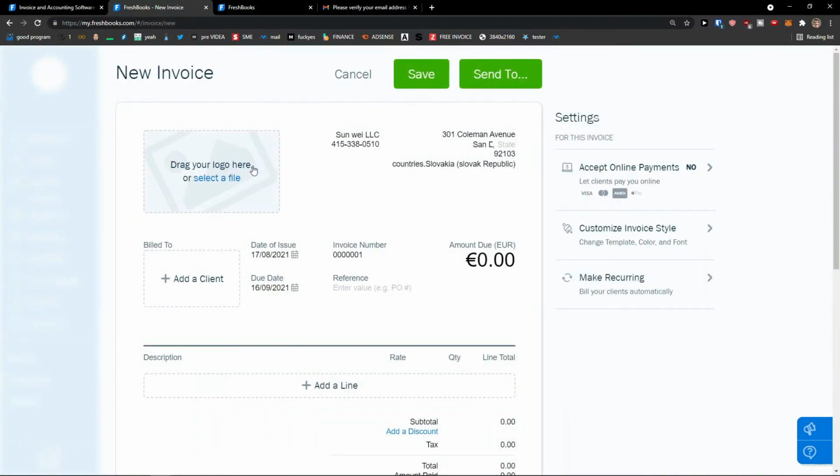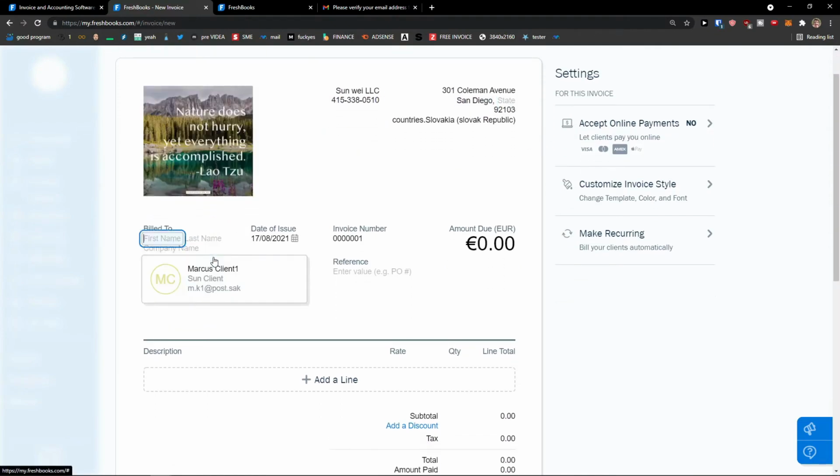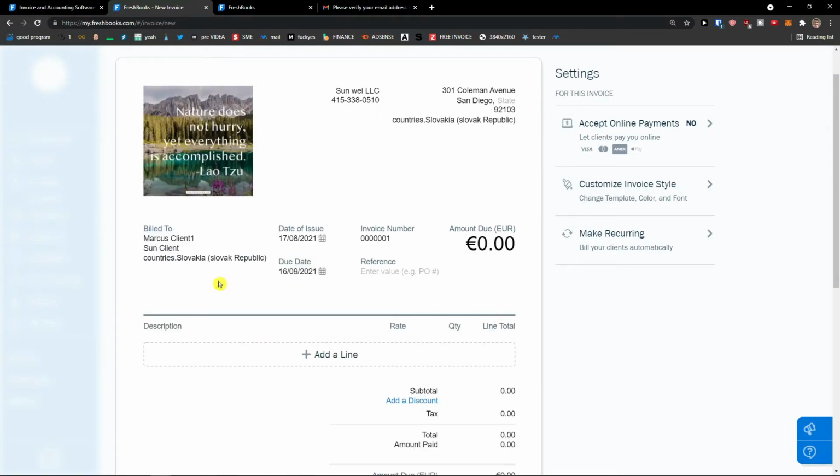So let's say I'm going to choose a logo, and I have a nice quote here: Nature does not hurry, yet everything is accomplished. It's a wonderful quote. And I'm going to have it. Automatically, I have my own company here, Build2. I'm going to add a client that we created. You can always search for the clients that you have.